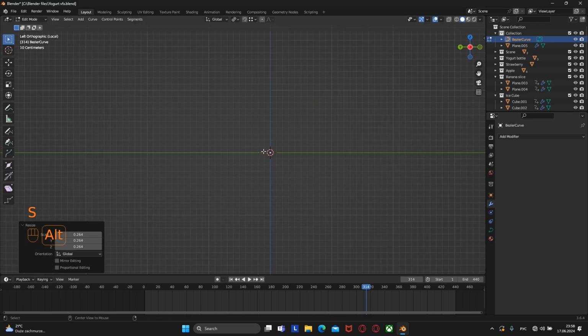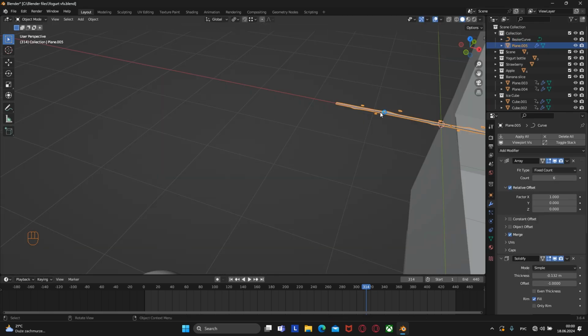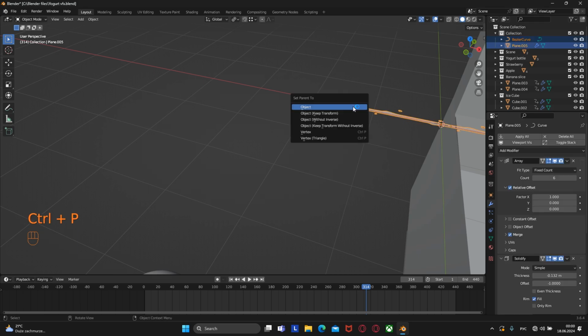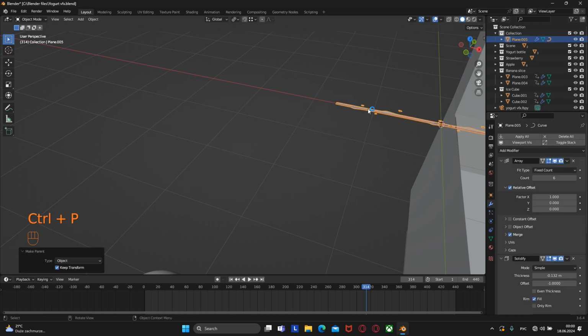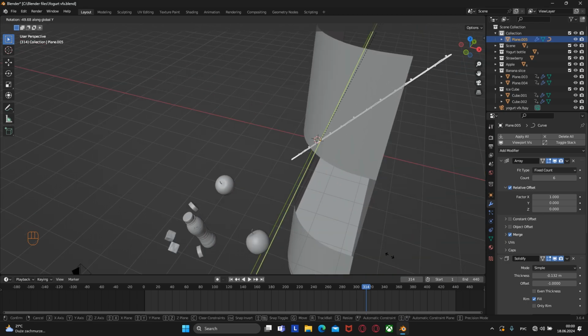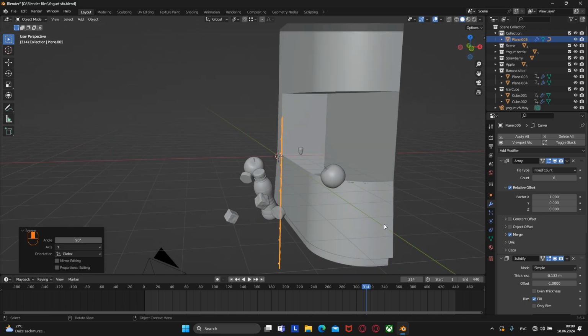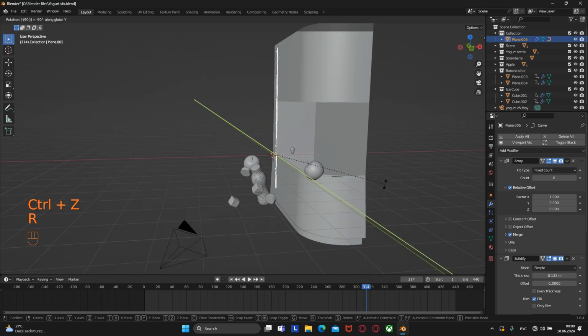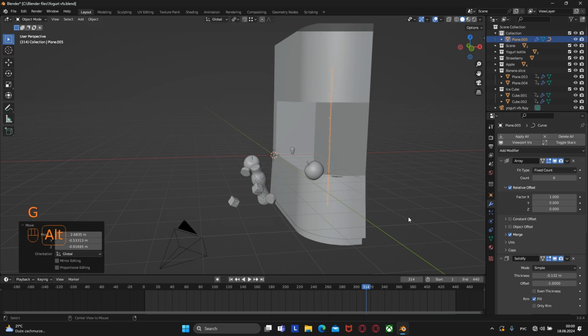of the curve. Alright, now we need to select the curve and then with Shift select the milk stream and press Ctrl plus P and select Object (Keep Transform). And this will allow us to avoid problems with the curve while moving it. So select the milk stream and rotate it 90 degrees and place it inside of the room.